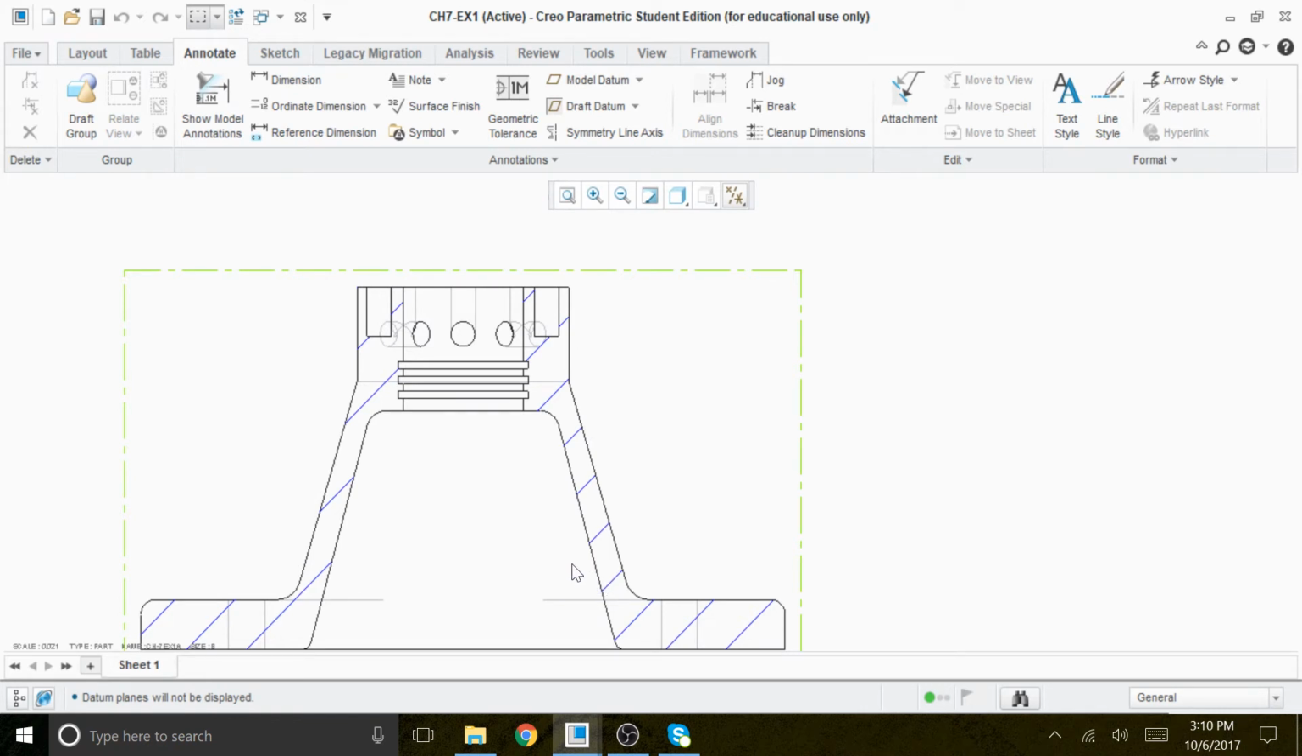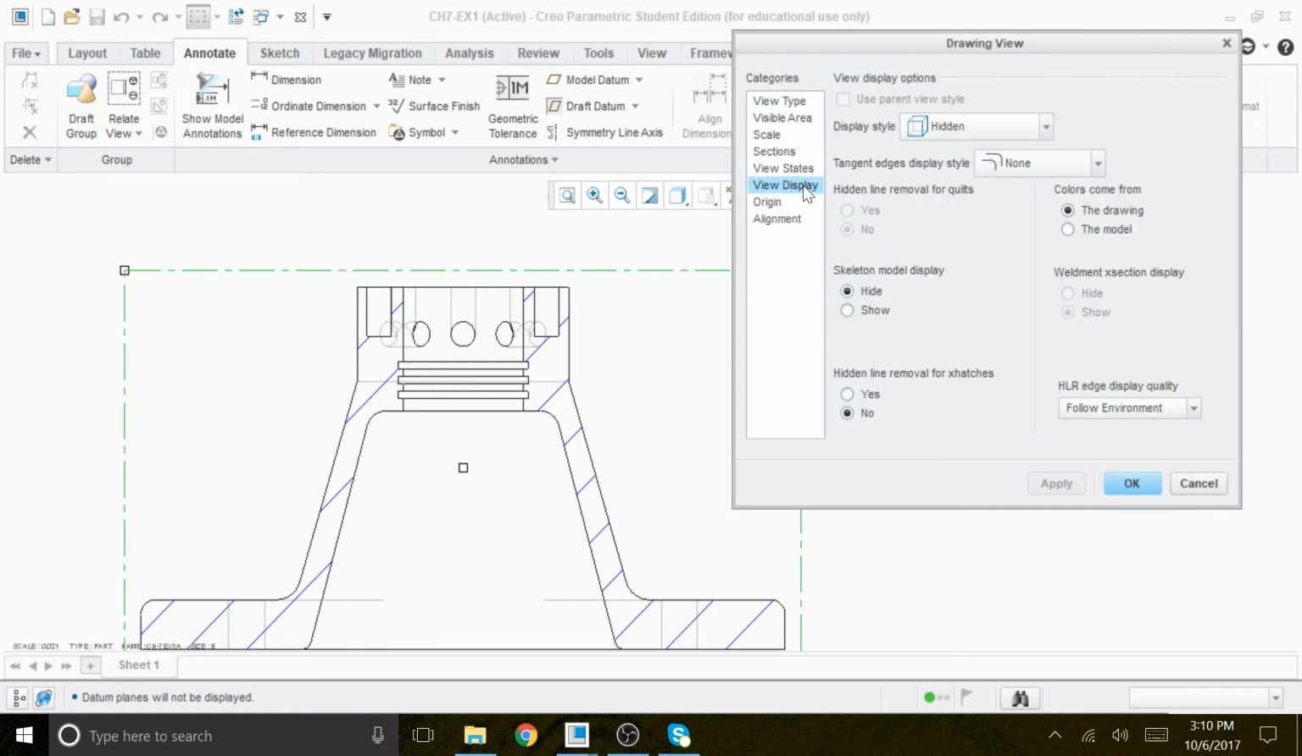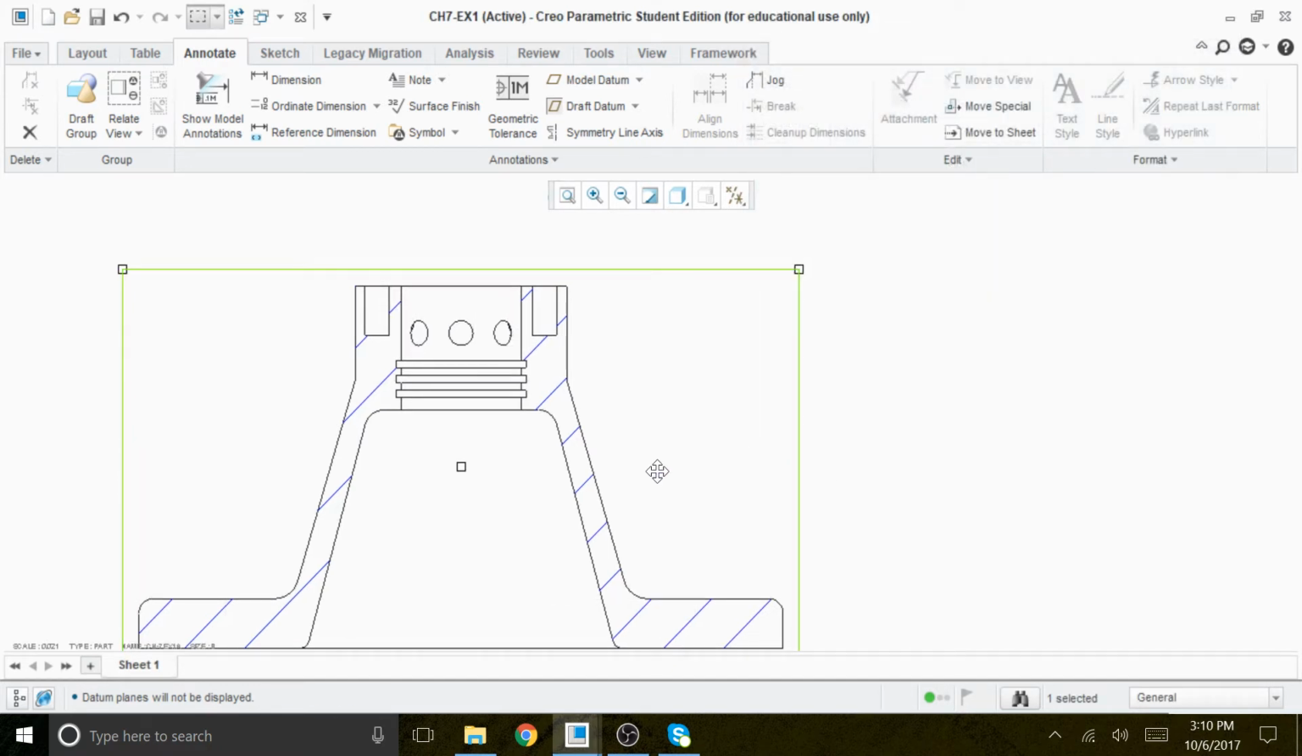Since this is a section view, there shouldn't be any hidden line. So I'm going to double click on here, okay, and go to view display. Remember, I created a hidden for the orthographic projection. So when we make a cut, please go ahead and change the hidden to no hidden, okay. And then we say okay. So no more hidden lines, no more of the messy stuff in here.